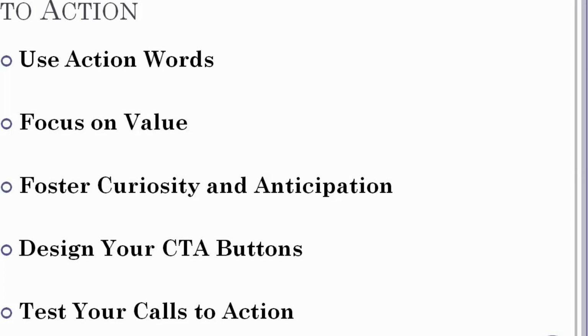Also, you need to test. Test your call to action. See which variations work the best, which colors work the best. So these are the things that you have to take into consideration. Quick review again. You need to use the proper action words. Make sure that value is being given. Make a game out of it.